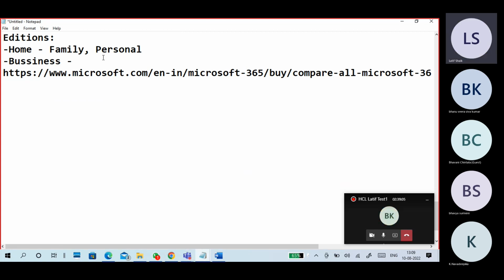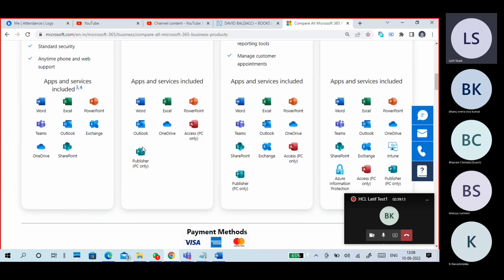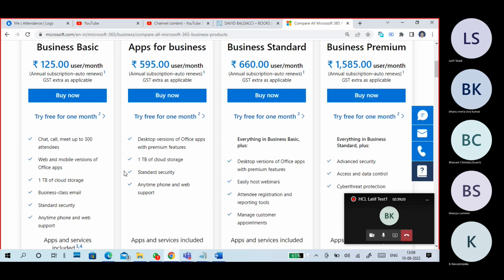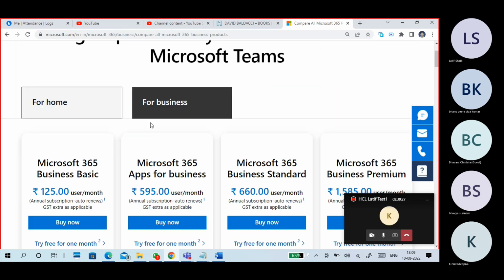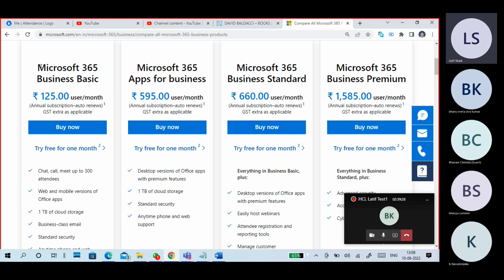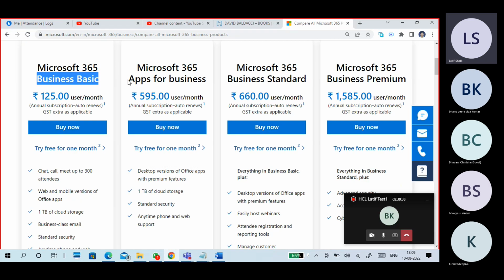For business, so many packs are there, from basic to premium. Additionally, in business you are getting common things: mail communication and also SharePoint communication. It's at an organizational level, that's what I'm trying to say. But understand what it is: Office 365. That is enough.